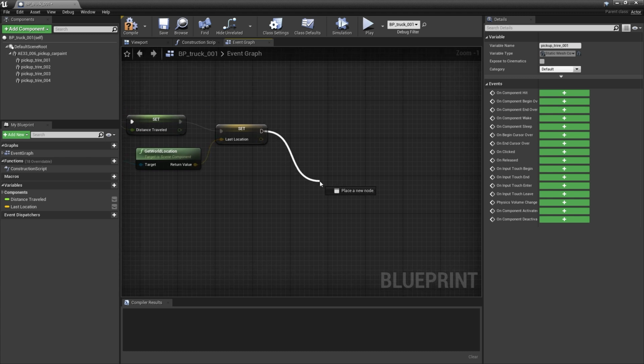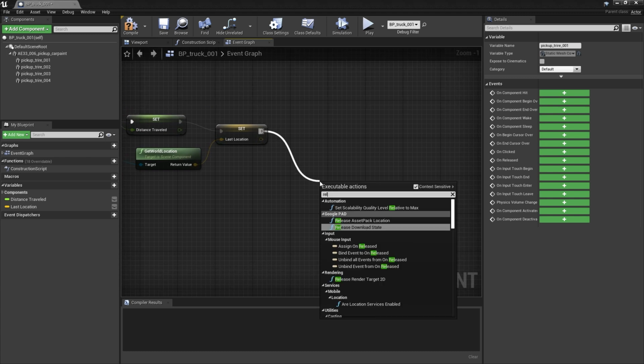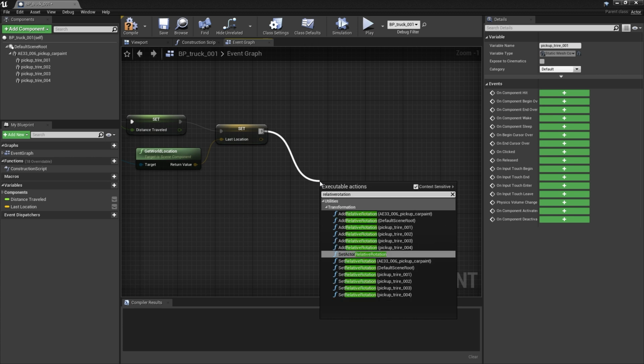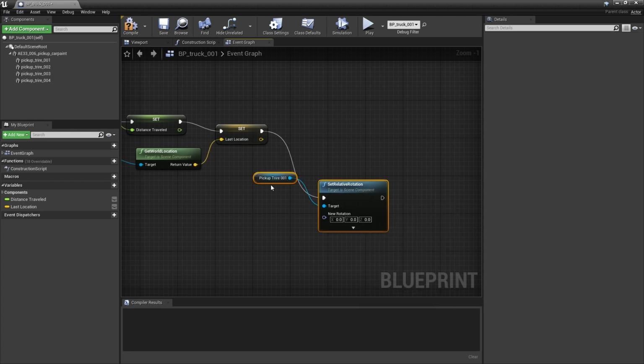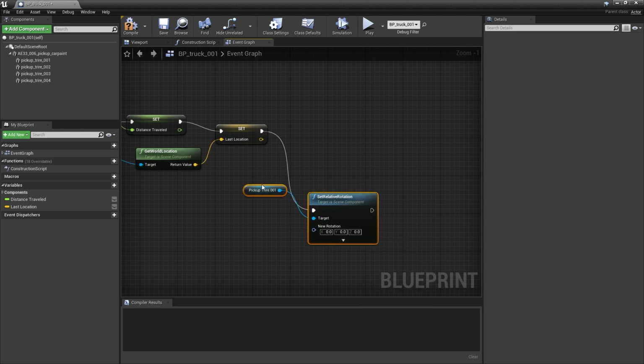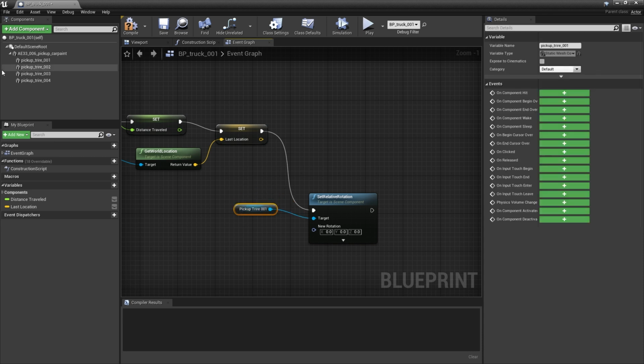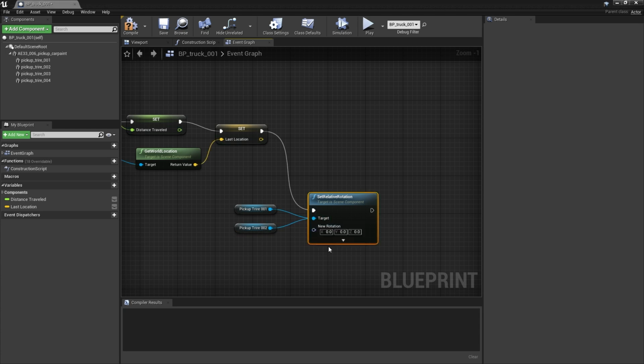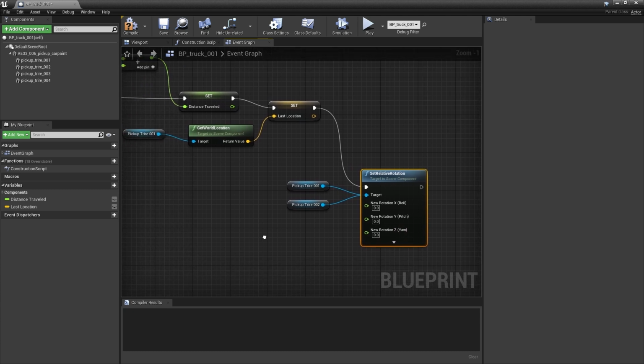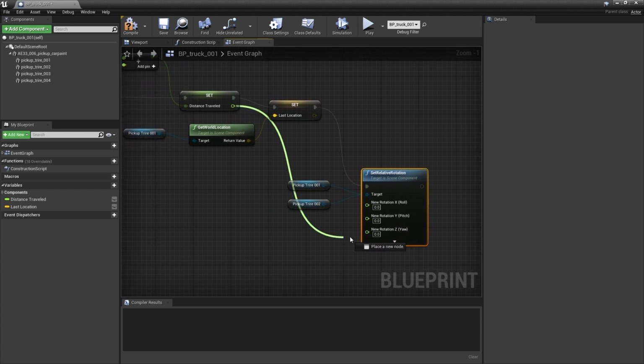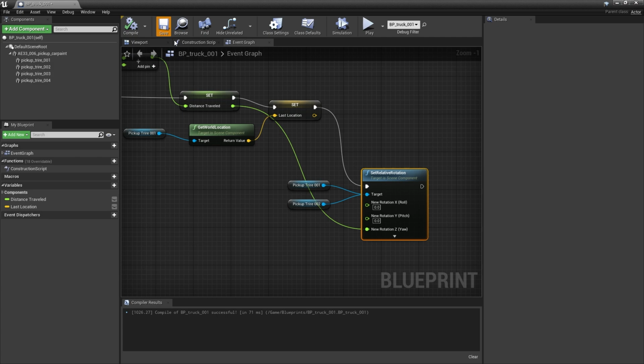So let's pull off of that set now, and we're going to do a search for relative rotation. We want the relative rotation for the pickup tire, so we'll select that, and that gives us a set relative rotation node. Now we also want tire number 2. Let's drag that in, and then we can plug both of these into the target. We're going to right click on that new rotation and split the struct into the X, Y, and Z components. From here we'll pull off of the distance traveled, and we'll plug that into the Z, so it will rotate on the Z axis, basically the axle. Let's test it out and see what happens.